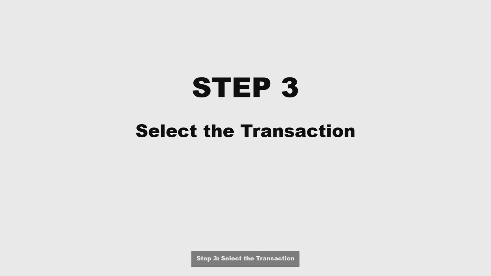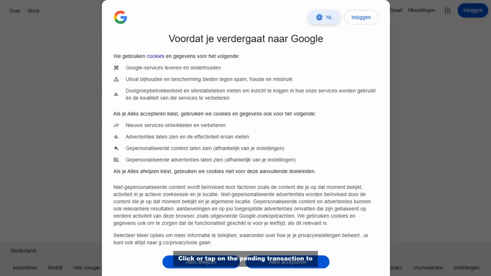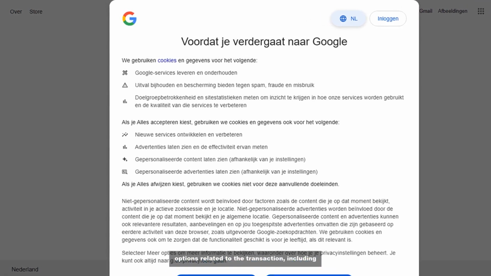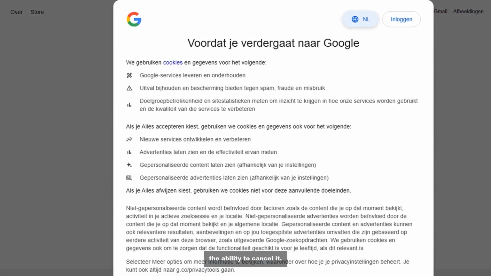Step 3. Select the transaction. Click or tap on the pending transaction to view more details. This will provide you with options related to the transaction, including the ability to cancel it.